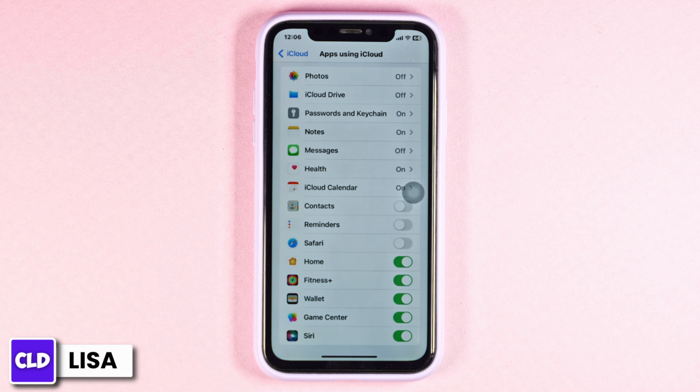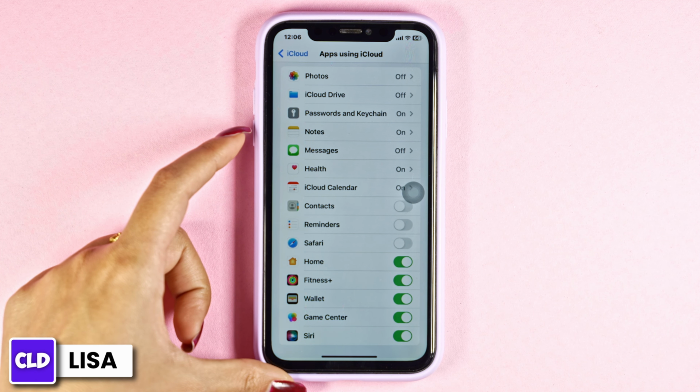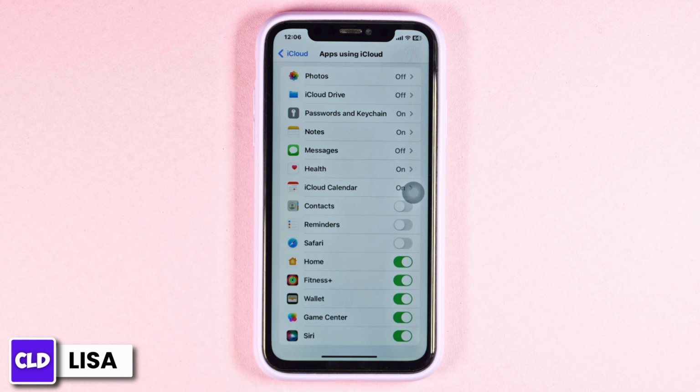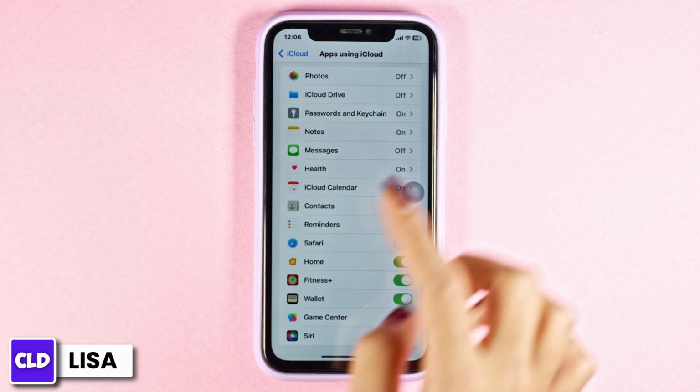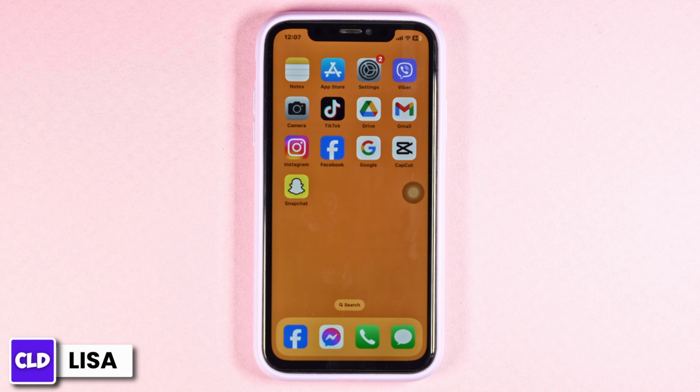Heading towards the last solution, what you can do is first restart your device. For that, press and quickly release the volume up button, press and quickly release the volume down button, press and hold the side button until the Apple logo appears. Once the Apple logo appears, you can release your finger. And with that, your phone will be forced to restart.